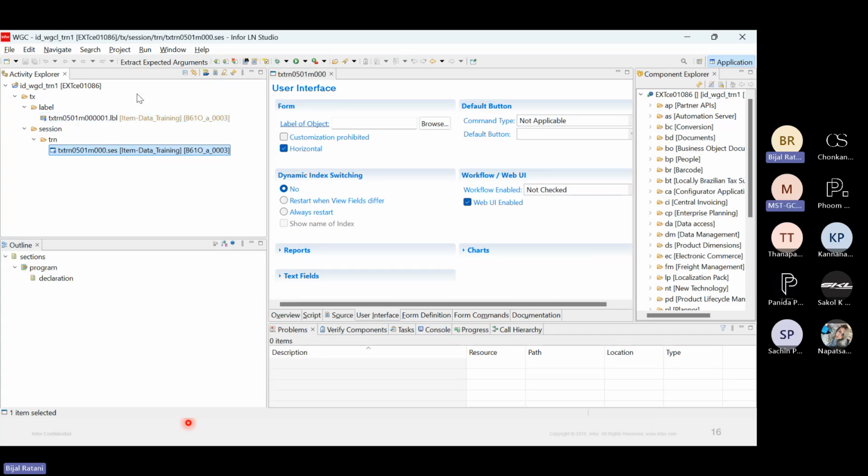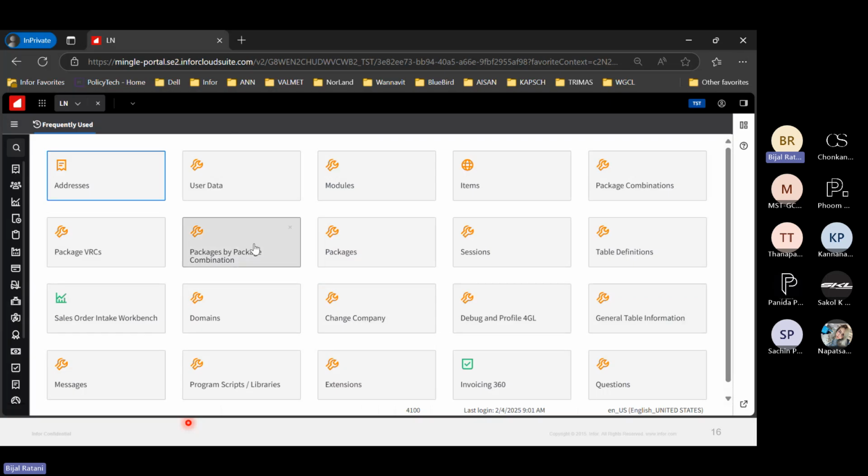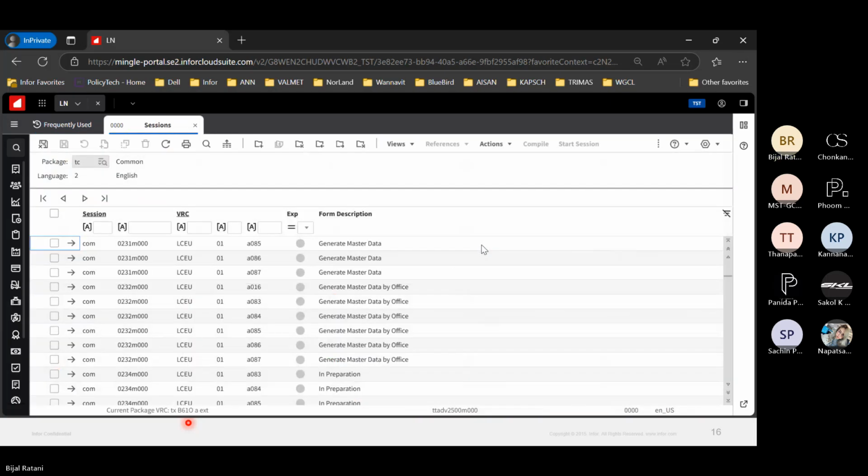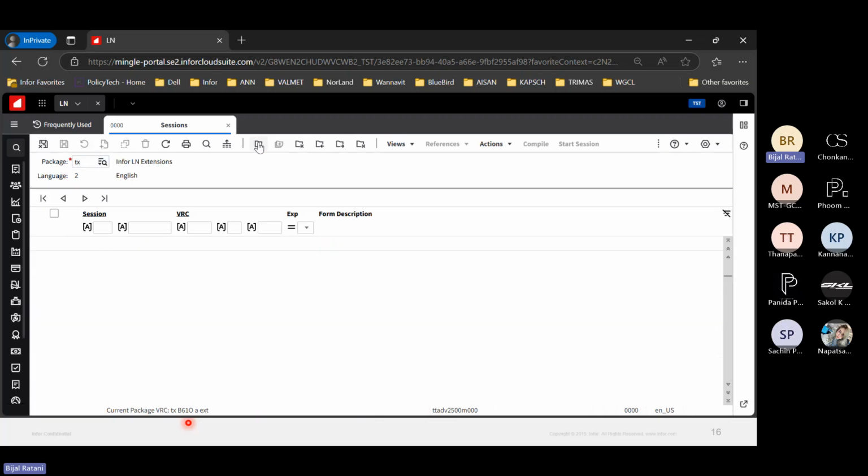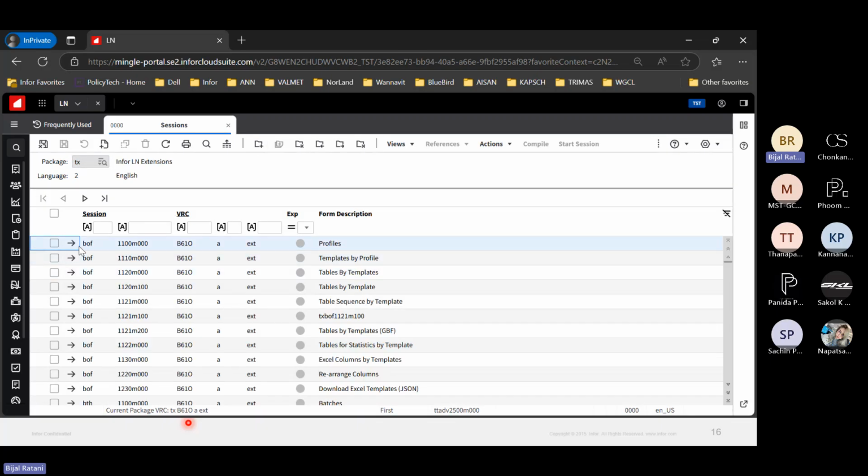Okay. In this activity, the components are taken first in the activity VRC. If you see, this VRC is 0003, it is not EXT. B61O A EXT is my development VRC. Let's go back to our sessions. Let's go to the TX package. Can you see the components that are available are in B61O EXT? These components can be accessed by anybody who is connected to this package combination.